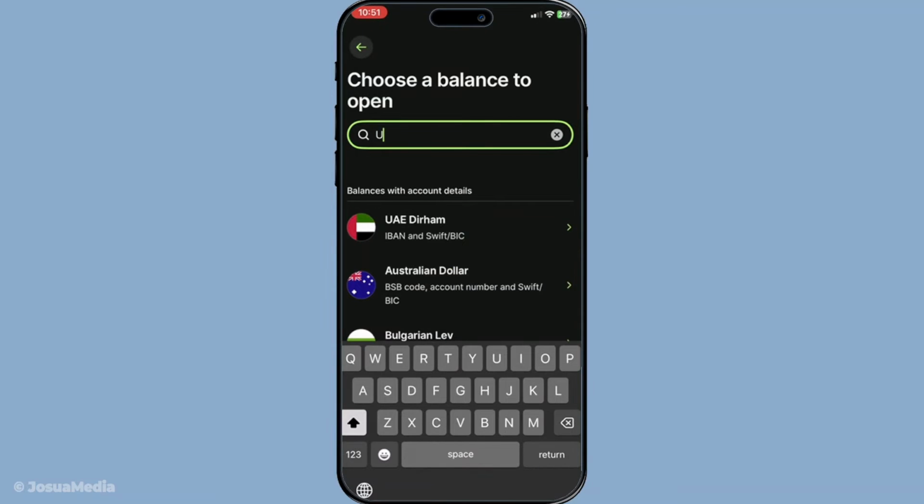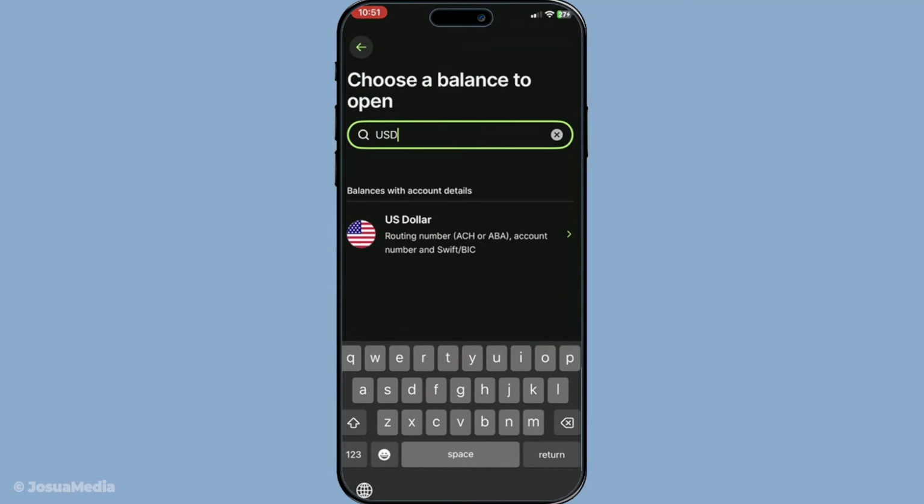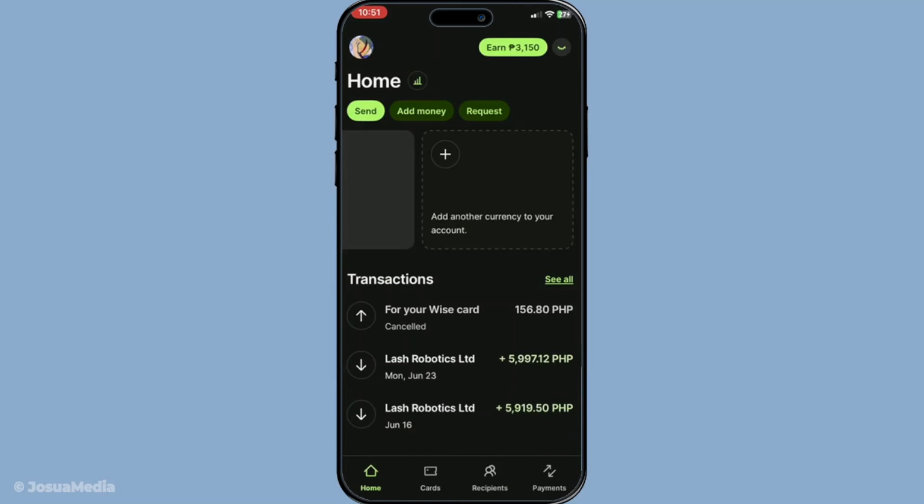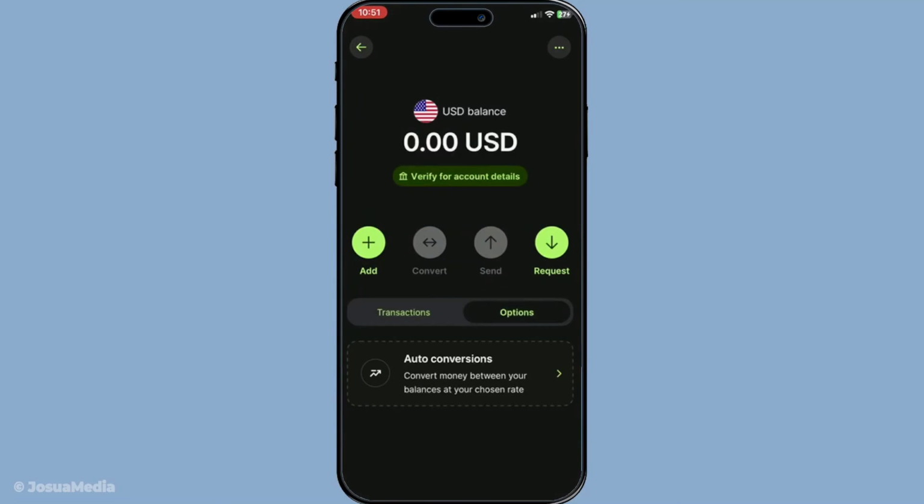This is the critical step in connecting a new currency to your Wise account. You'll be prompted with a selection of currencies to choose from. Since we're focusing on USD, look for USD United States dollar and select it. This will start the procedure for adding USD as a balance to your account.